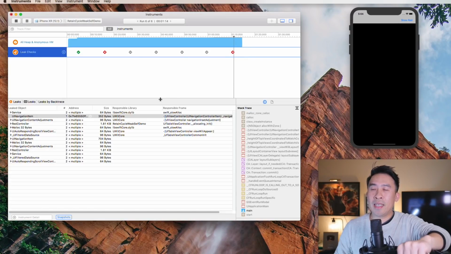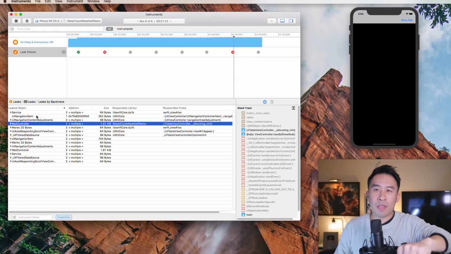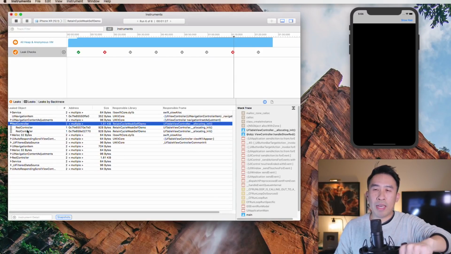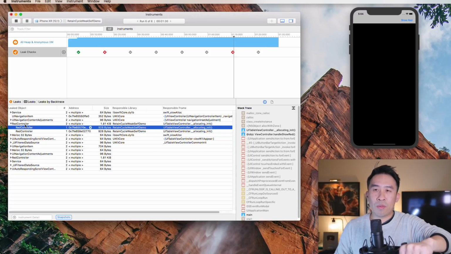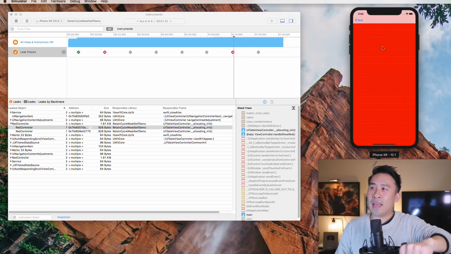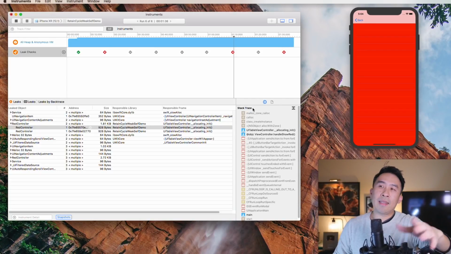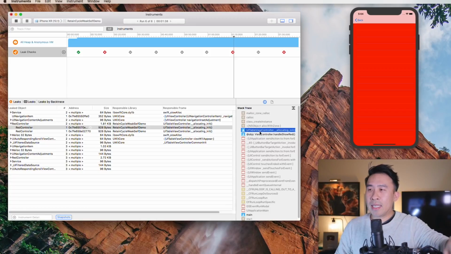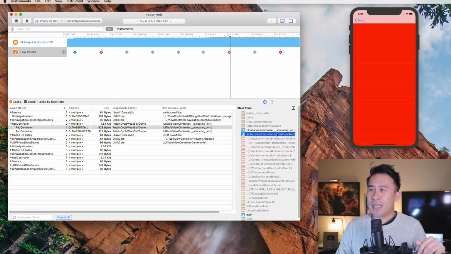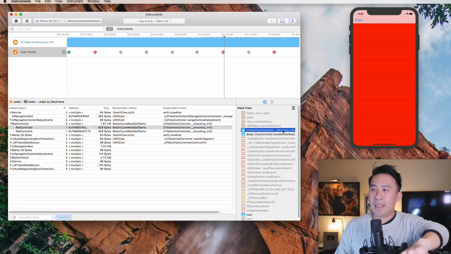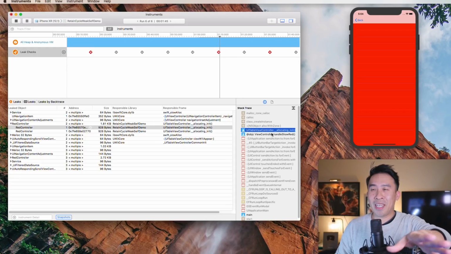And you can actually click on it to display the frame of all of the elements inside of your application. The most important thing to do here is to look through this entire list. I know that the only code that is custom to my application is this red controller right here. And on the right side, you can look at the stack trace where the memory leak is actually occurring, inside of handle show red and this initializer function right over here.